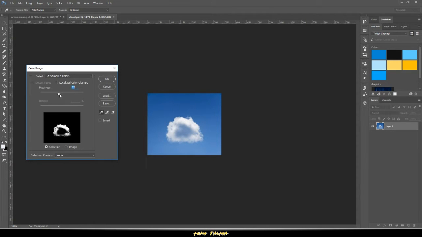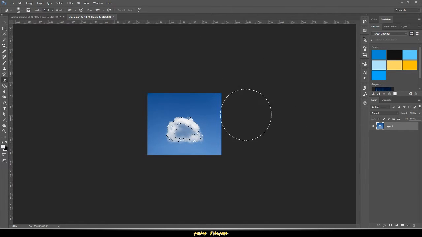So make sure you have that selected. Play around with the fuzziness until you get your whole cloud, but we don't want to have any of that gray background. Whatever is white in this image will be the part that we select. So let's have a nice balance, maybe right around there. Maybe that's a little much. Right around there would be nice. Beautiful. So I'm going to hit OK, and now we've made our selection.